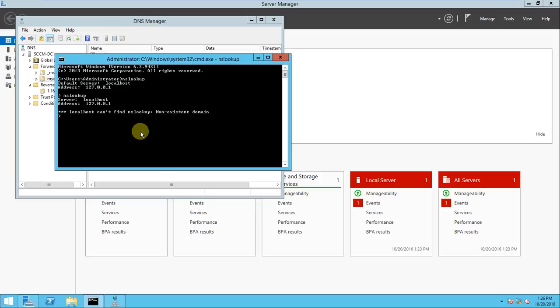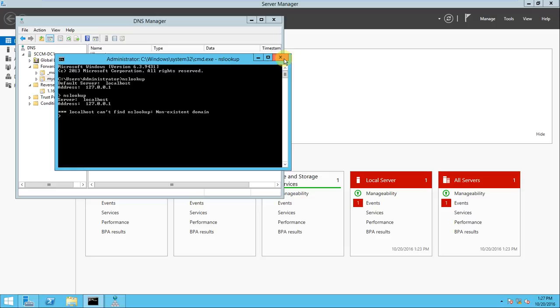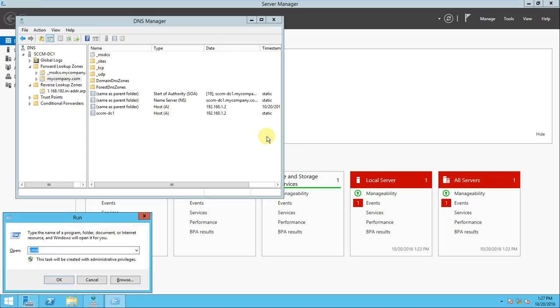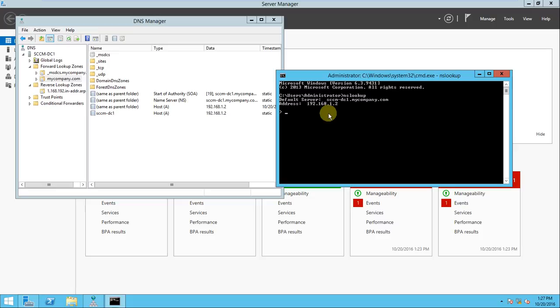Same thing. Let's refresh. Okay, close it. Open the command prompt. nslookup. Yes, now it's the result, right? It didn't come at first. 192.0.0.1. It came with the proper IP address of the system and the proper fully qualified domain name.